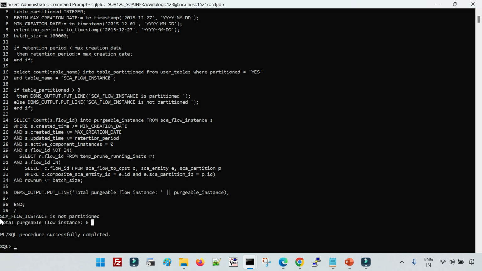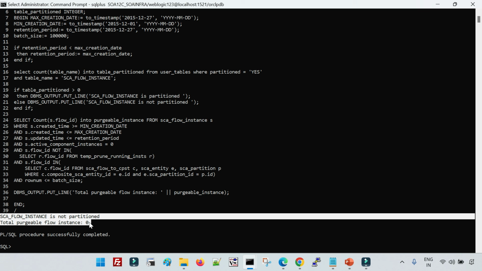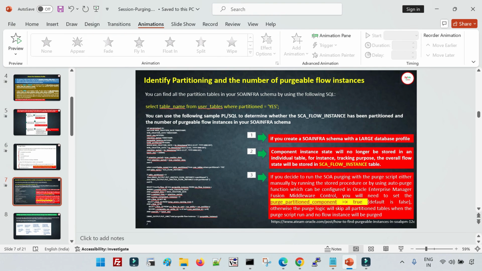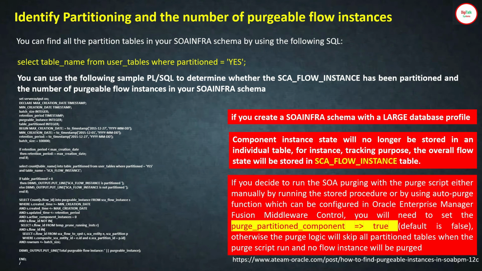That means you are not using the large profile. And as of now, it is saying total purgeable flow instances 0, because I don't have any purgeable instances in my database right now. It is a demo database, so it is showing 0. In your environment, it will give you the complete count of the instances that are eligible for purging. So these are the two important scripts, the SQL and the procedure, that you can run to check the purgeable instances in your database and whether your database has been partitioned or not.